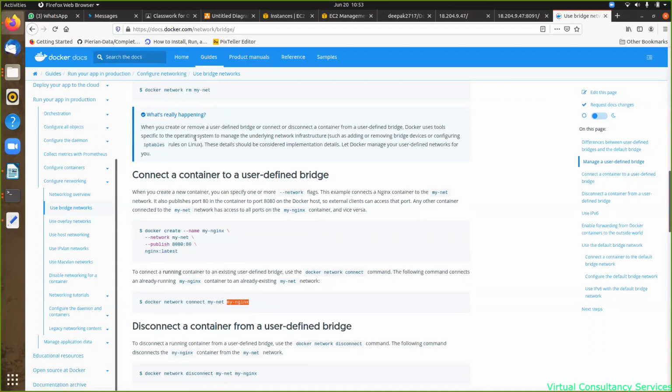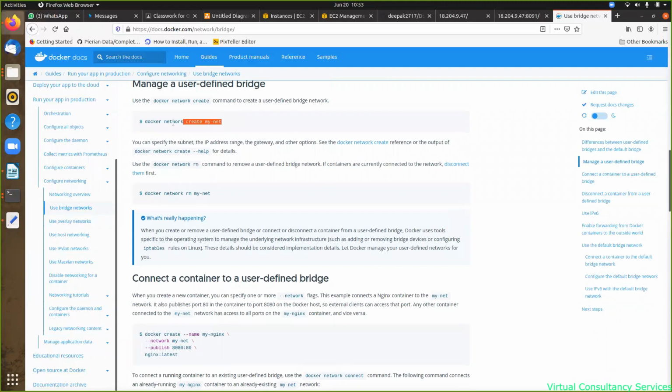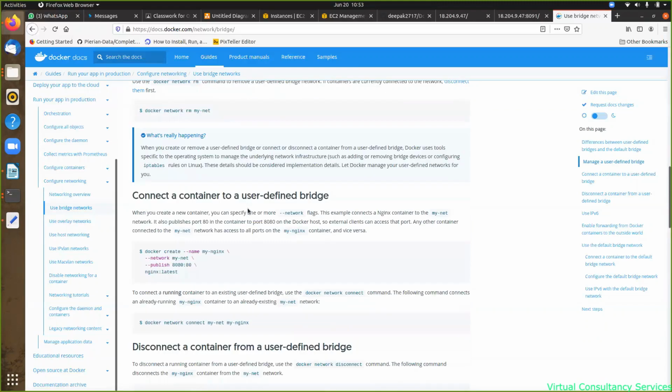So above, the network one. And when you are creating and attaching, then generally you can use docker create. So docker create is used to create a container, not to create a network, but to attach it to a network.